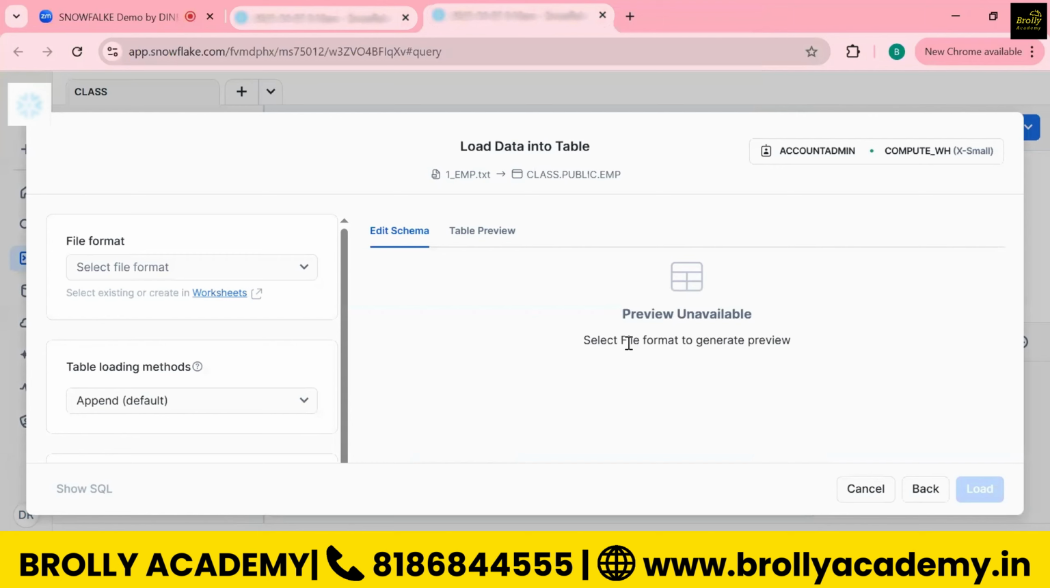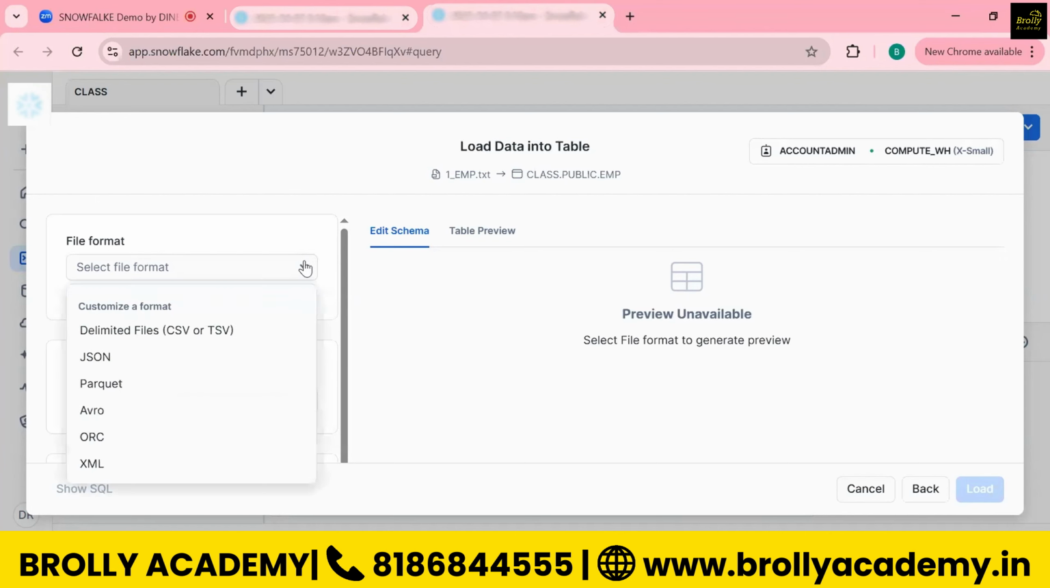When you click on next, it is asking, see this one, file format options. What is this file format option? We need to tell Snowflake this file format is this particular type. This is the delimiter for this particular file. We have to specify all those things. To specify it, see this here, you have an option to select the file format. Snowflake will support all these 6 different file formats.